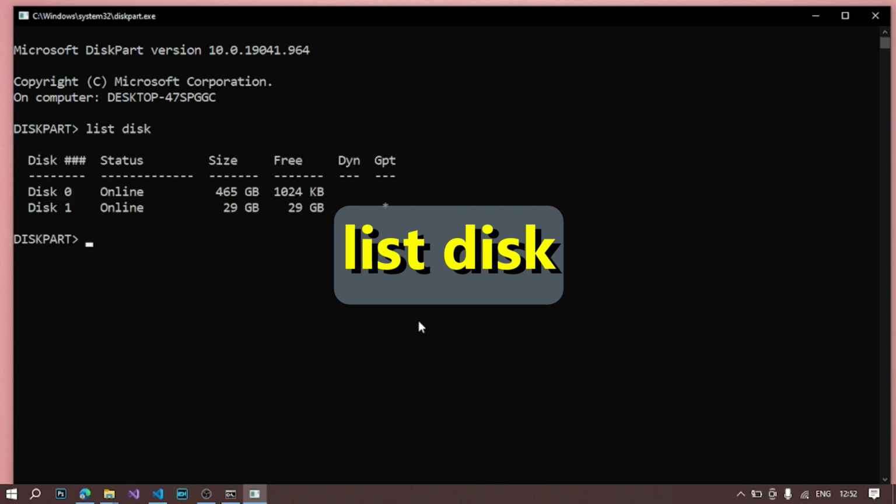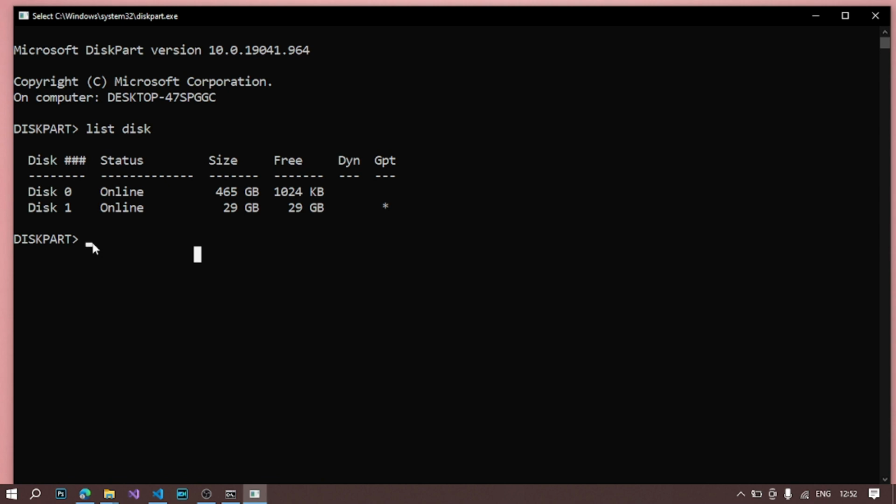I press enter. You can see there's a disk 0 and disk 1. The disk 0 is the hard disk present in my computer, and disk 1 is a USB drive I just connected to my computer. So I need to format this USB, which is 29 GBs.